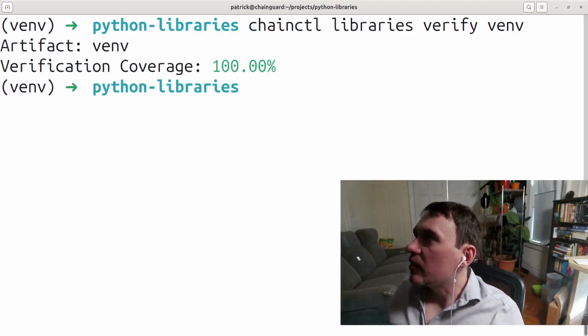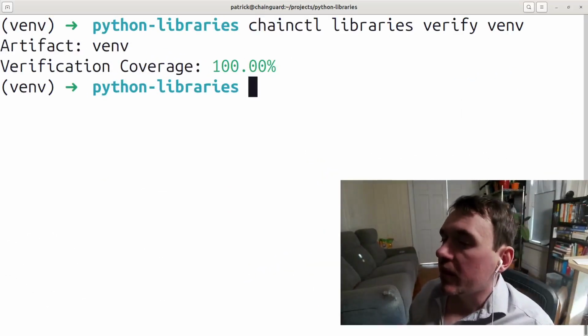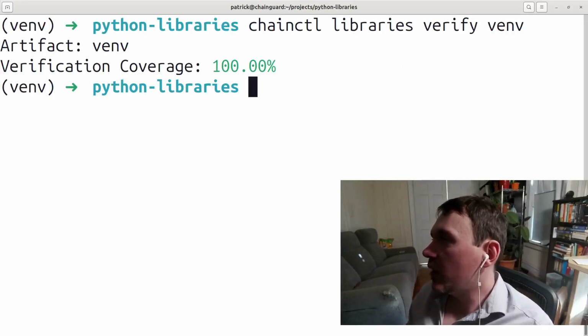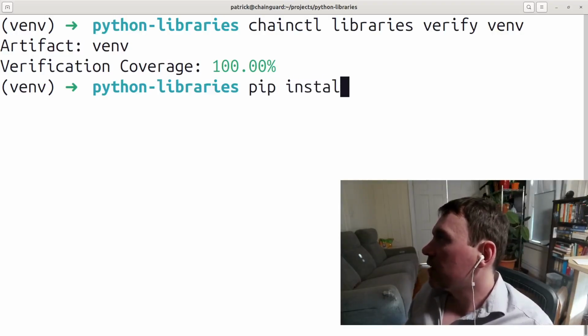And we're now at 100%. So we're at 100% now, but the only package that is installed is pip. That's not going to do us much good. So let's go ahead and install from our requirements file.